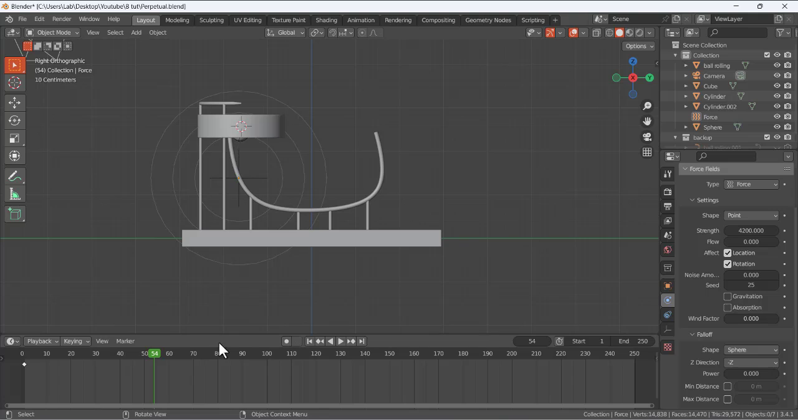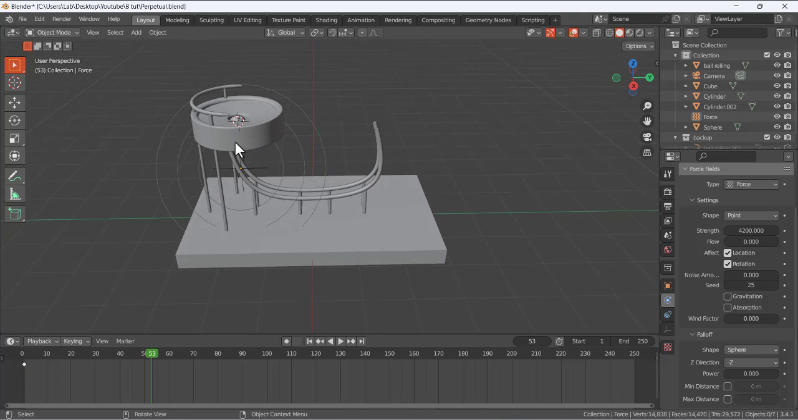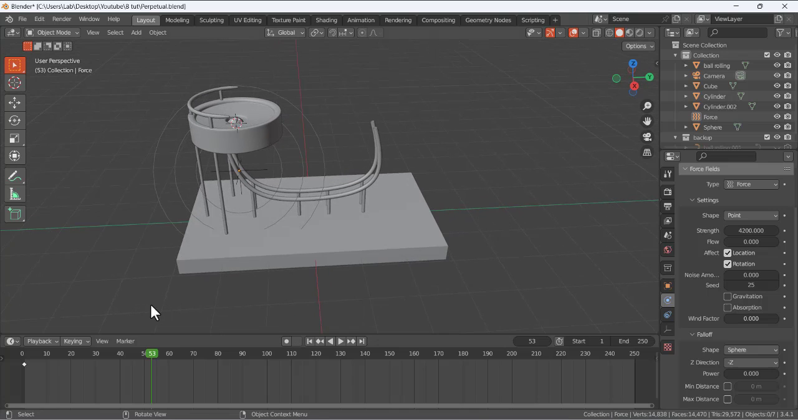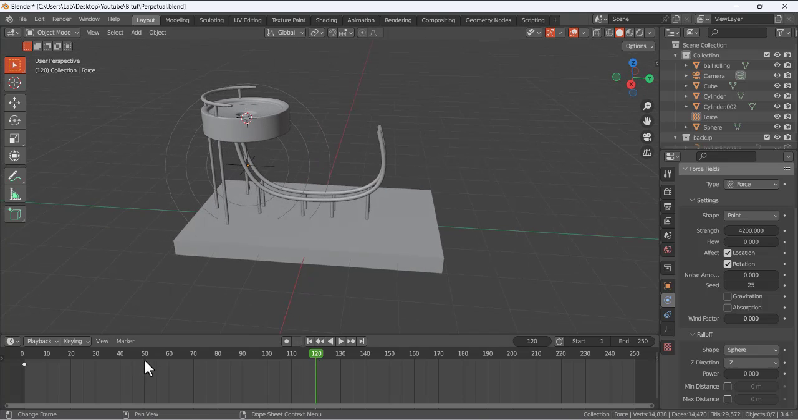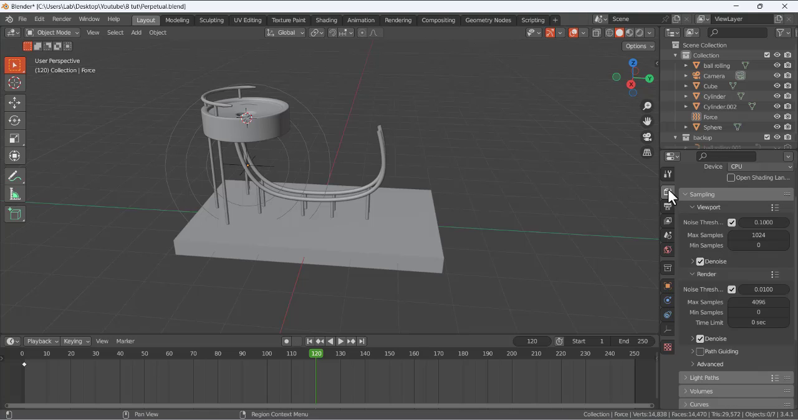What is on 53? So basically at this location, we can see the ball is going downward on frame 50 to 53, and then it's going, going, at 120 frame. So basically we make this loop, and then we render it, and add it in the sequence. Okay, so go here to the render properties and make it Cycles.